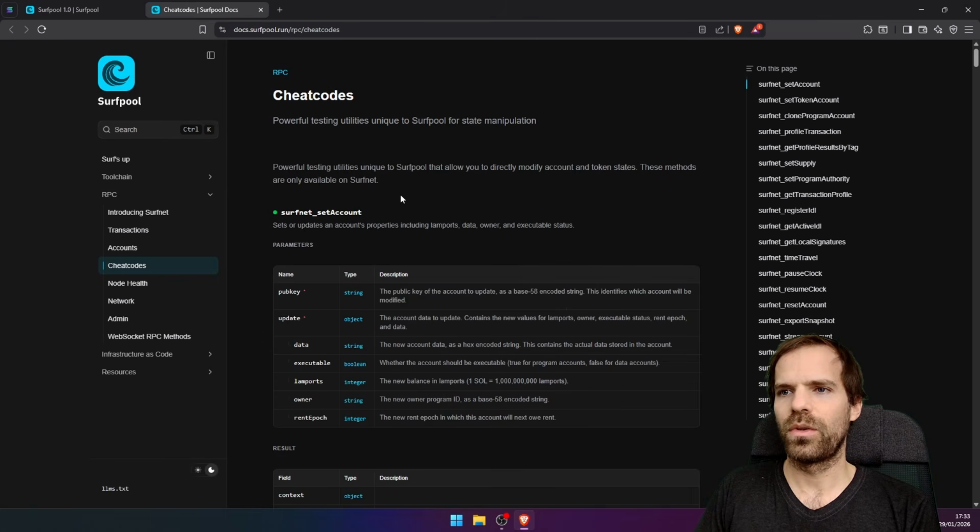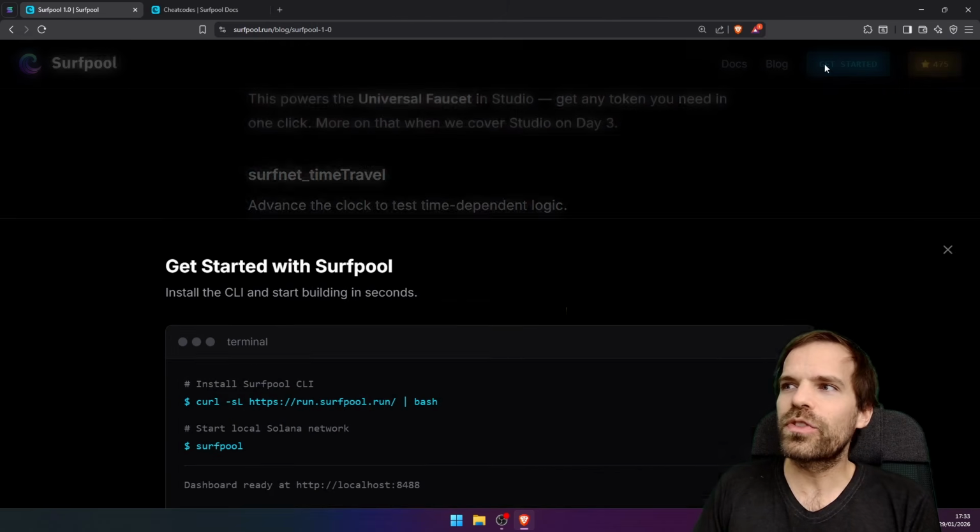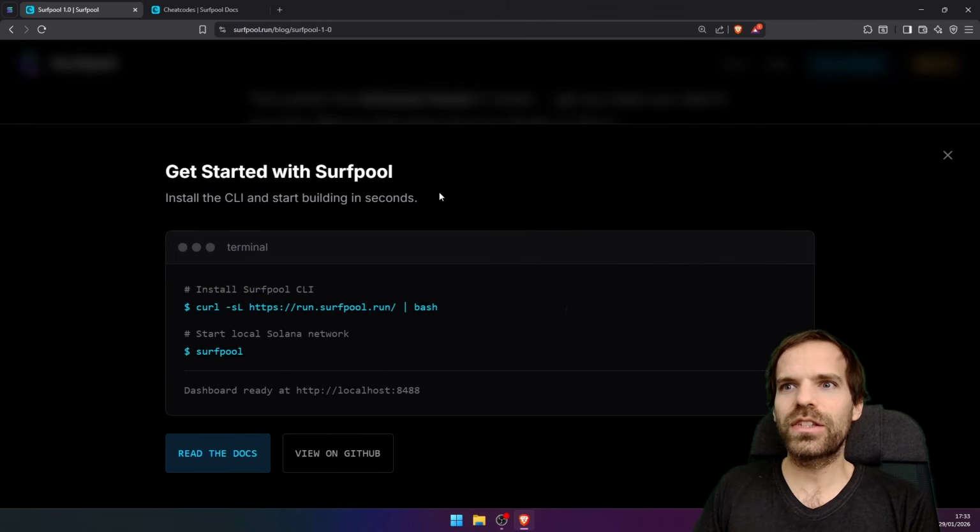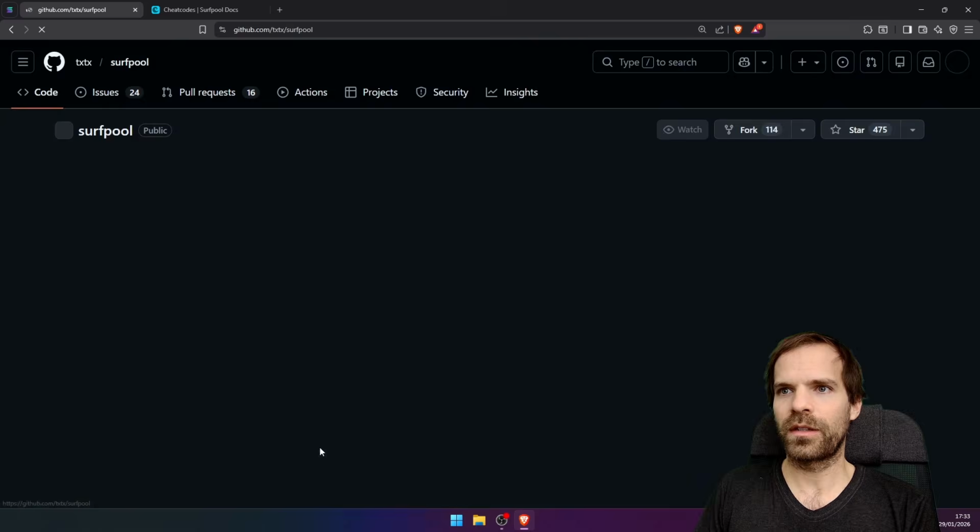Full documentation. Ooh, look at that. That's a lot of things you can do. But I haven't used Surfpool in a while, so let's just get started with Surfpool. You can also view on GitHub.